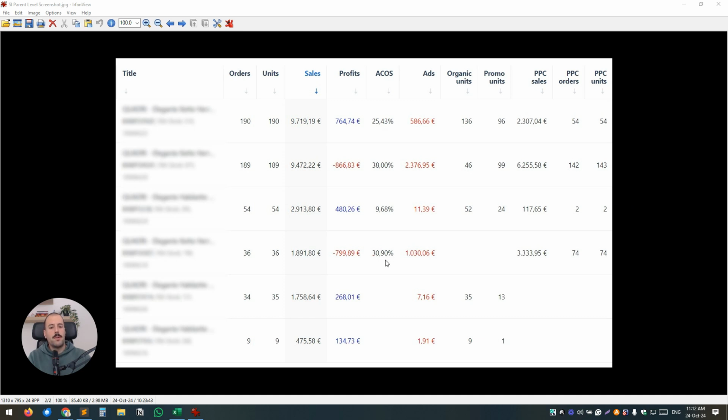ACoS of 30%. So one would actually really easily think like I'm doing great with an ACoS of 30%. But what's happening is that that kind of money that we invested in promoting this product are actually not influencing organic sales at all.